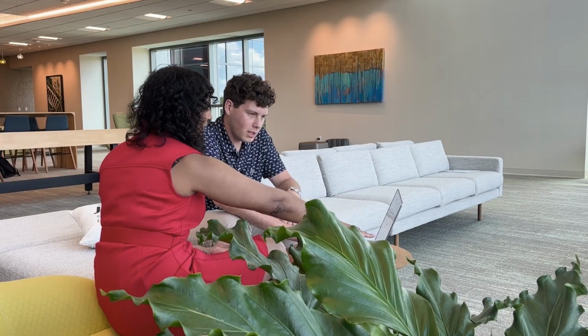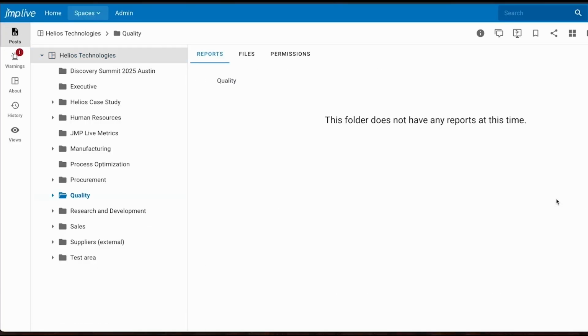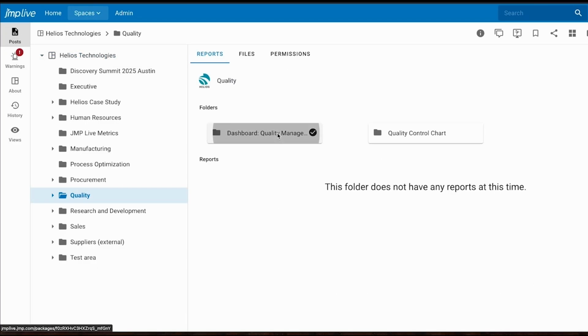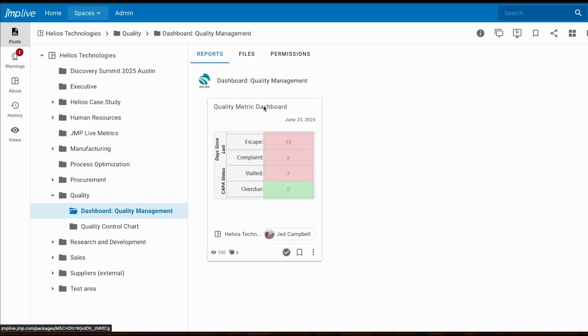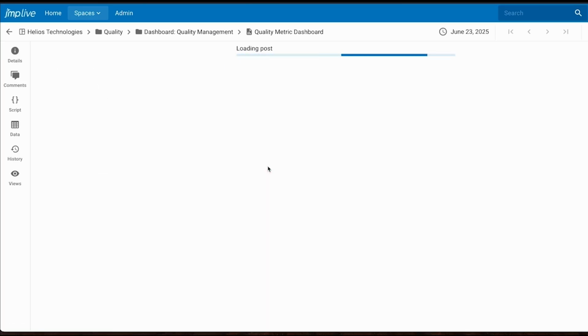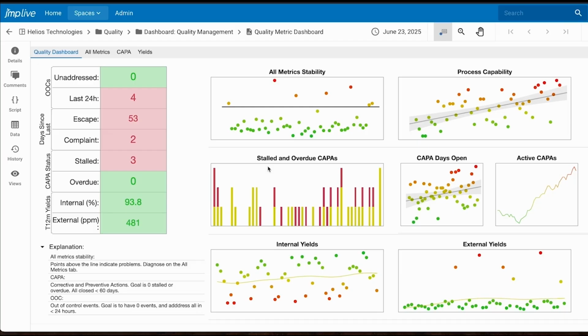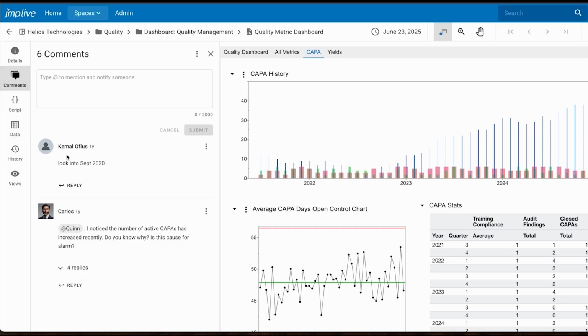Can we see quality? Yeah, we can do quality. This is an example of what a quality metric platform might look like at a company. You can see easily green, red, what's important, what's good. And we'll leave the charts. And then we can also dig deeper on tabs. And then you have comments built in, so we can see people start to talk about it.